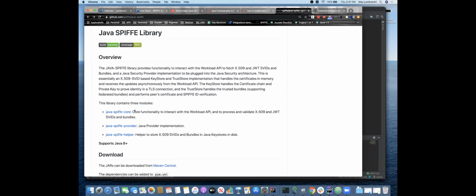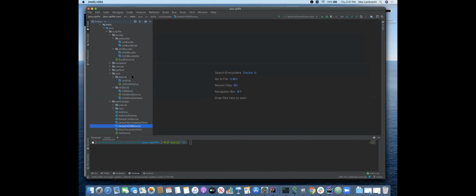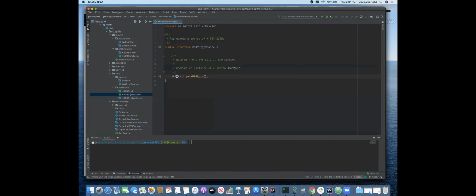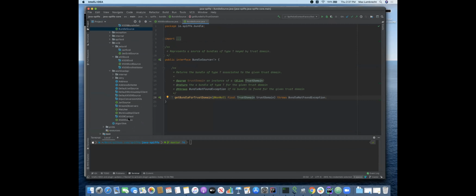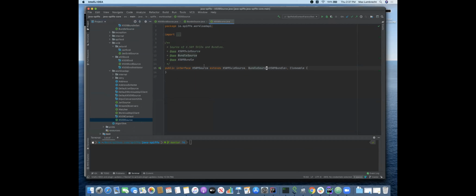The SPIFFE library contains three modules. We have a core module that has the interfaces to work with the X509 materials fetchable with the Workload API. If we take a look at some of these interfaces, we have interfaces to fetch the SVIDs and to fetch the bundles for both the X509 SVIDs and JWTs. And we have this interface that is a source of SVIDs and bundles. And we have an implementation that we'll use for creating SSL connections using X509 materials fetched from the Workload API.